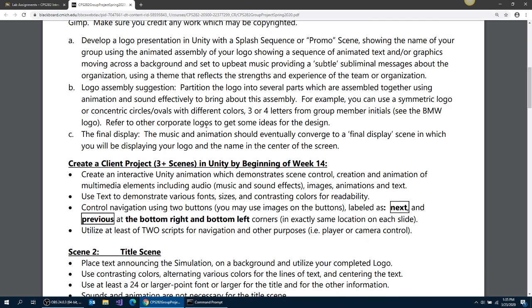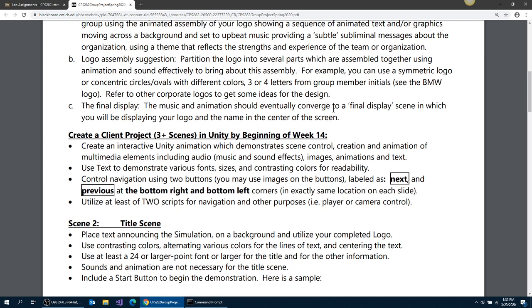A logo assembly suggestion might be to partition the logo into several parts which are assembled together using animation and sound effectively to bring about this assembly. For example, you can use a symmetric logo or concentric circles, ovals with different colors, 3 or 4 letters from a group of member initials, such as the BMW logo you could check out on the internet. Refer to other corporate logos to get other ideas. Then for the final display, the music and animation should eventually converge to a final display where you will be displaying your logo and the name in the center of the screen.